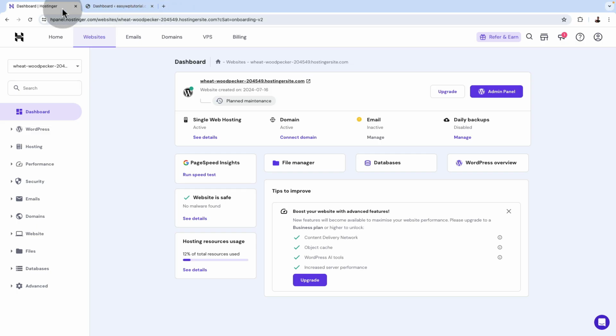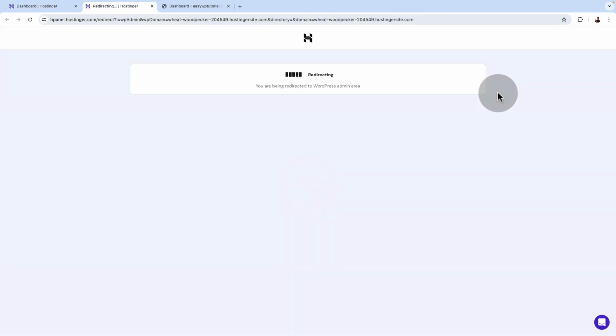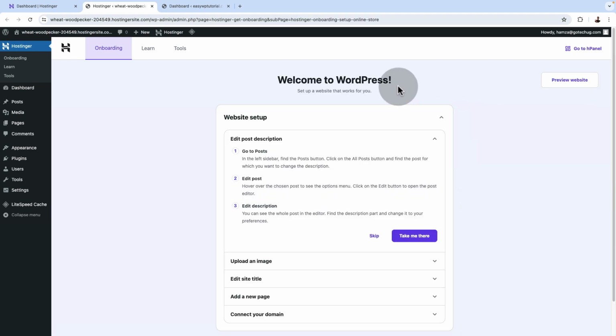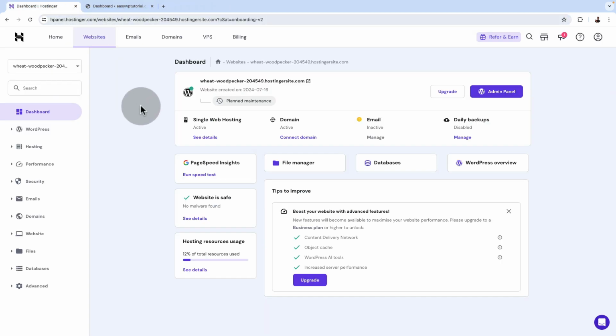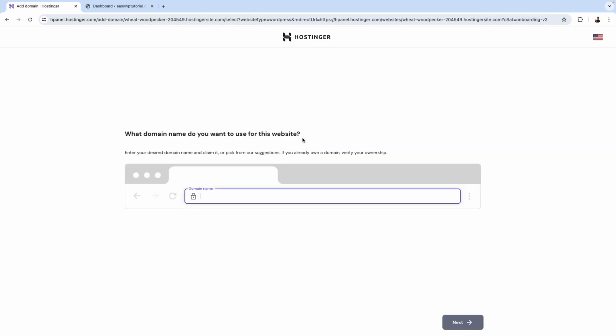So in this case, if I want to go to the WordPress admin, I can simply click over here. And this will now also take me to the WordPress admin dashboard using my temporary domain that is from Hostinger. Now, if you are done and you are happy with what you created on your temporary domain, you can simply say connect a domain name from right over here, and then you can enter your design domain name and claim it from Hostinger, just like I've shown you before.